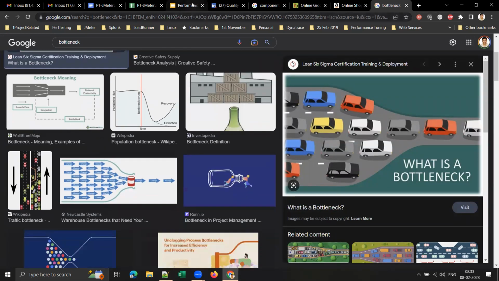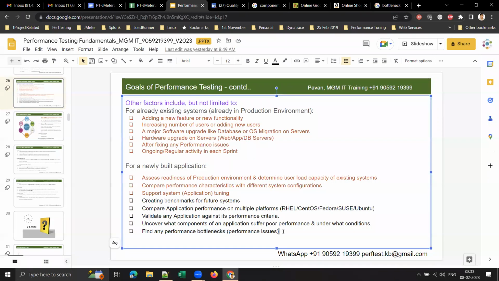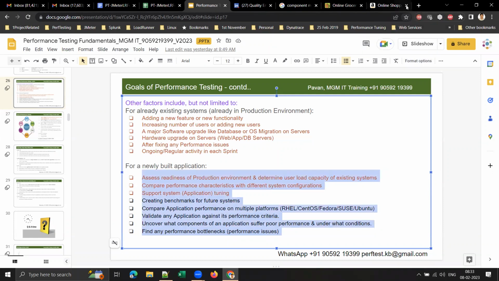Right? So here performance bottleneck means nothing but performance issues. To find out any performance issues, we also do performance testing for a newly developed application. So these are a few reasons for doing performance testing for a newly developed application. Okay. Is it clear, guys?